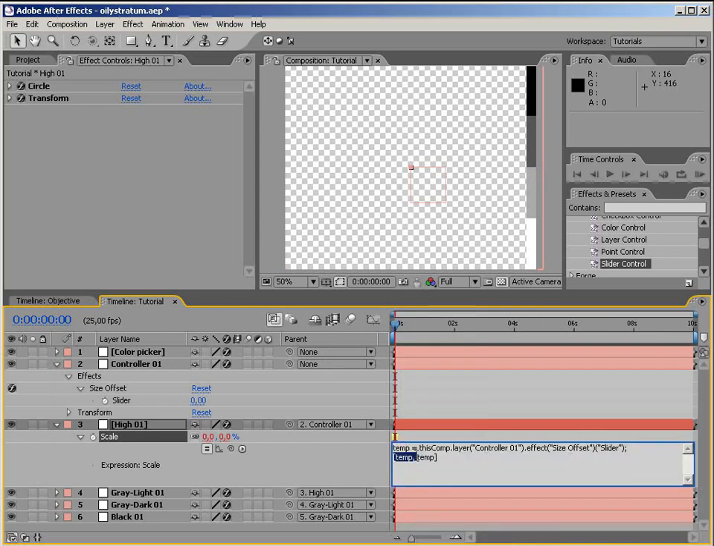Basically, what this line does is it takes the value from this composition, from the layer called controller 01, and it takes the slider value of the effect called size offset. So as you can see, everything is here, and this is exactly this value. And what's more, it assigns this value to a variable. And why is that? Because we could just take this code and paste it in here.